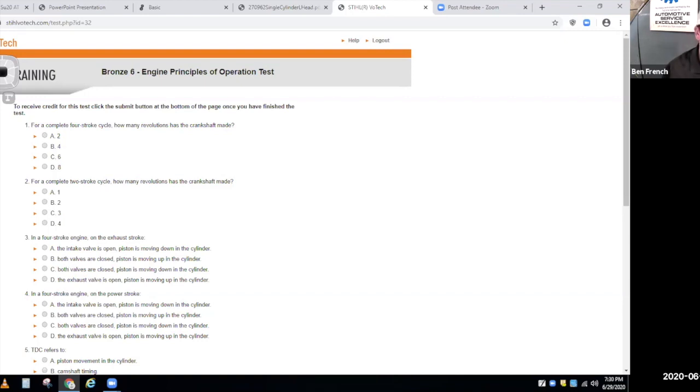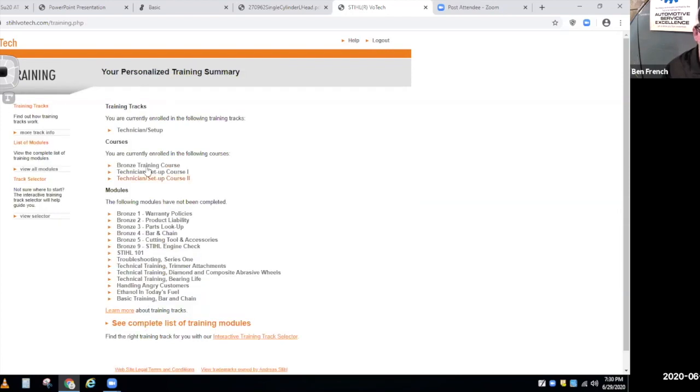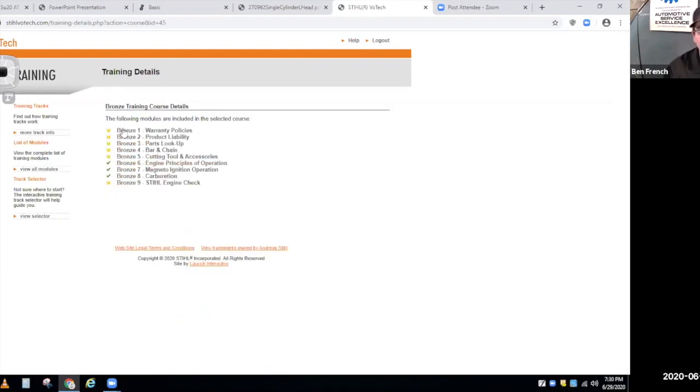If you did all the bronze modules, like if I went to bronze training and did all 9 of these, you could print out a really nice looking certificate. But I'm not asking you to do all 9. You see how these ones have little green check marks? That shows me that you've passed them. And there's no way to not pass these with 100%, because it will keep forcing you to do it over and over and over again until you get 100%. So I just need to know that you've done it.